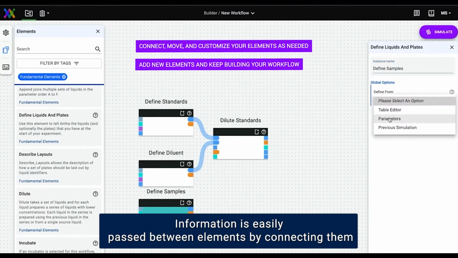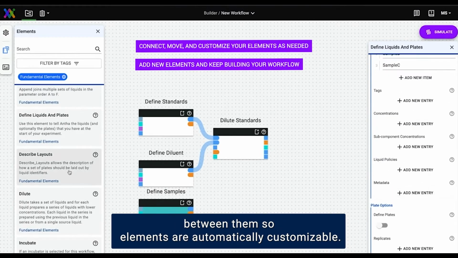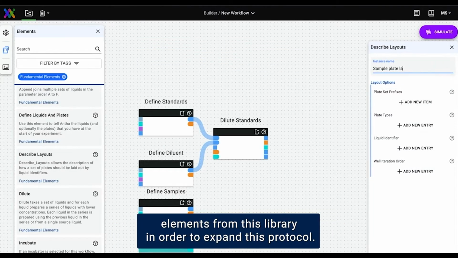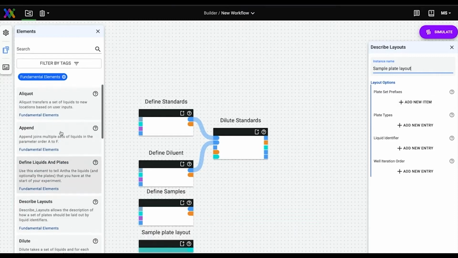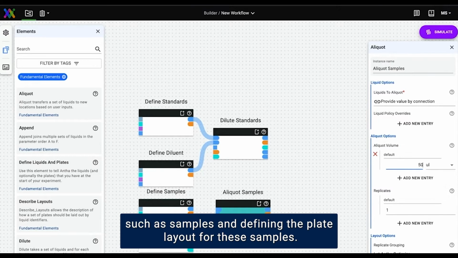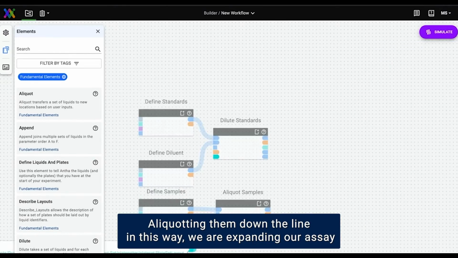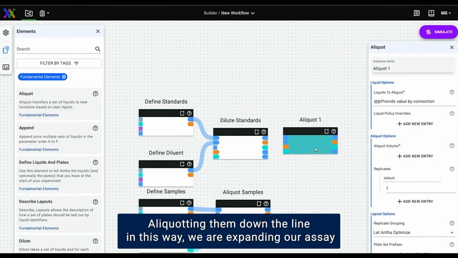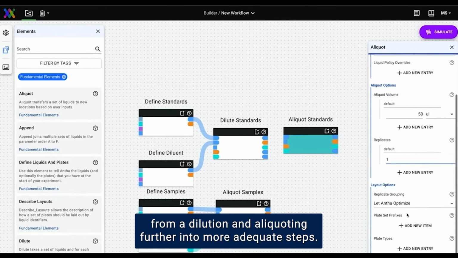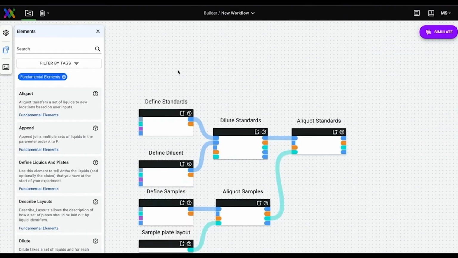Information is easily passed between elements by connecting them, so elements are automatically customizable. We can keep adding new elements from this library in order to expand this protocol. In this case, we're adding further liquids such as samples and defining the plate layout for these samples, aliquoting them down the line. In this way, we are expanding our assay from a dilution and aliquoting further into more aliquoting steps and what will eventually become a Bradford assay.